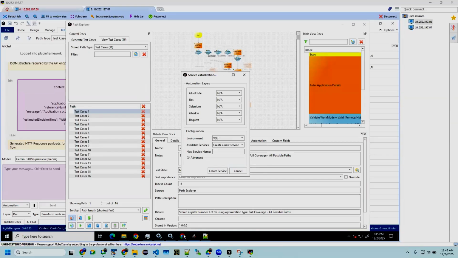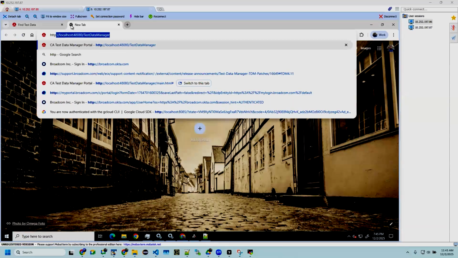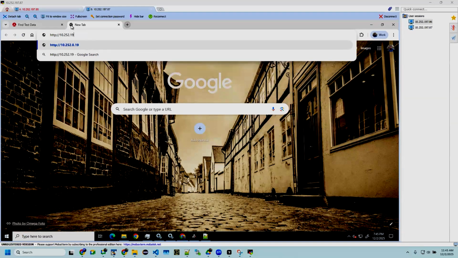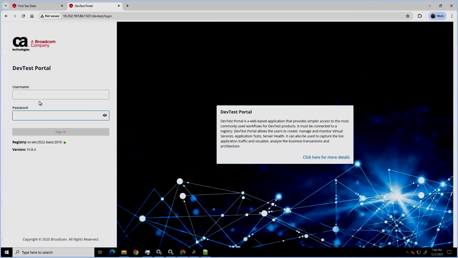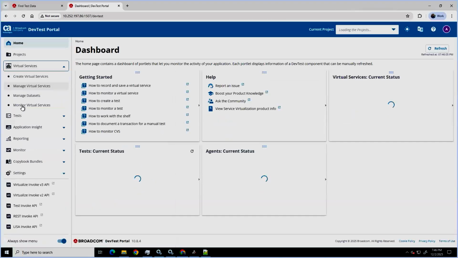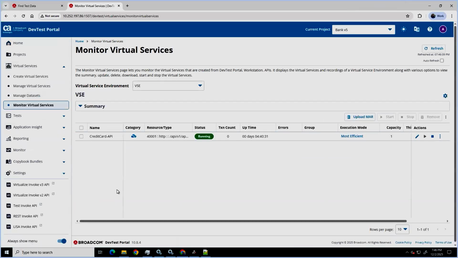So here, let's open the server, here also HTTP 10.252.197.86. So this is my dev test portal. I should have opened it here, but it's okay. I go to monitor virtual service, right? So there would not be a virtual service deployed.